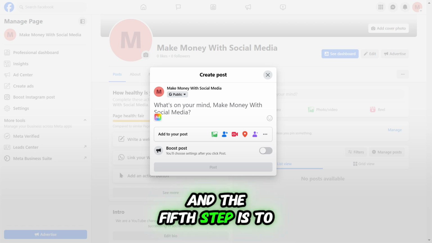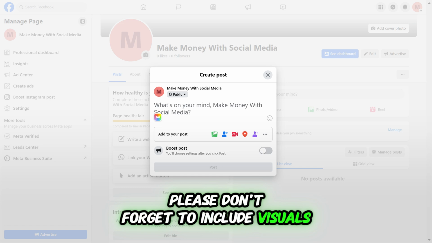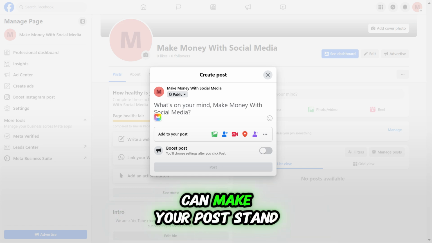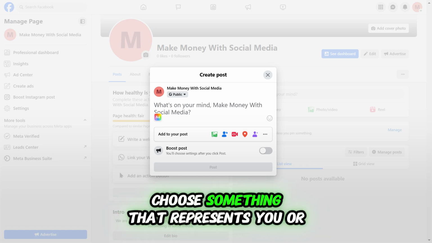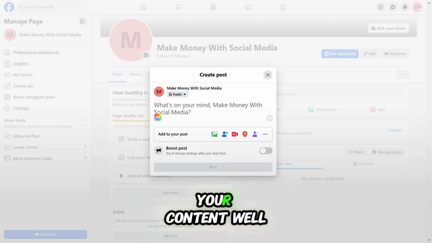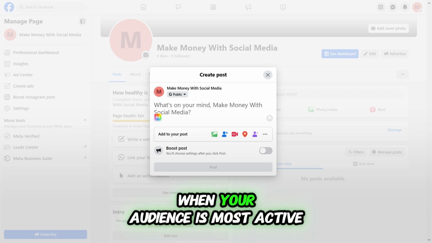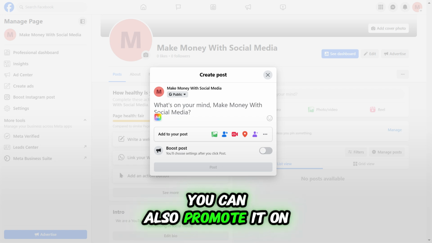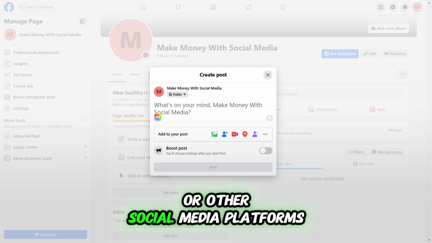And the fifth step is to please don't forget to include visuals. A great image or video can make your post stand out in the feed. Choose something that represents you or your content well. Once you crafted the post, it's time to publish it. Share it at a time when your audience is most active. You can also promote it on your stories or other social media platforms.